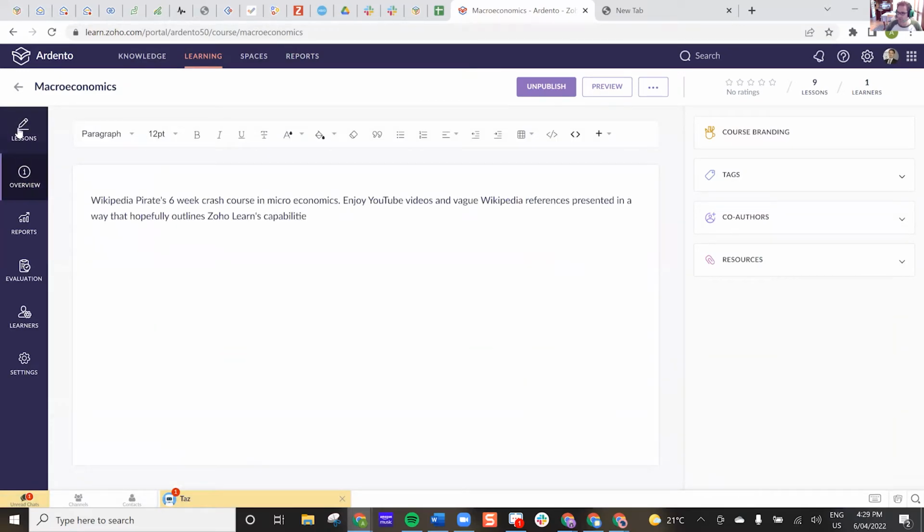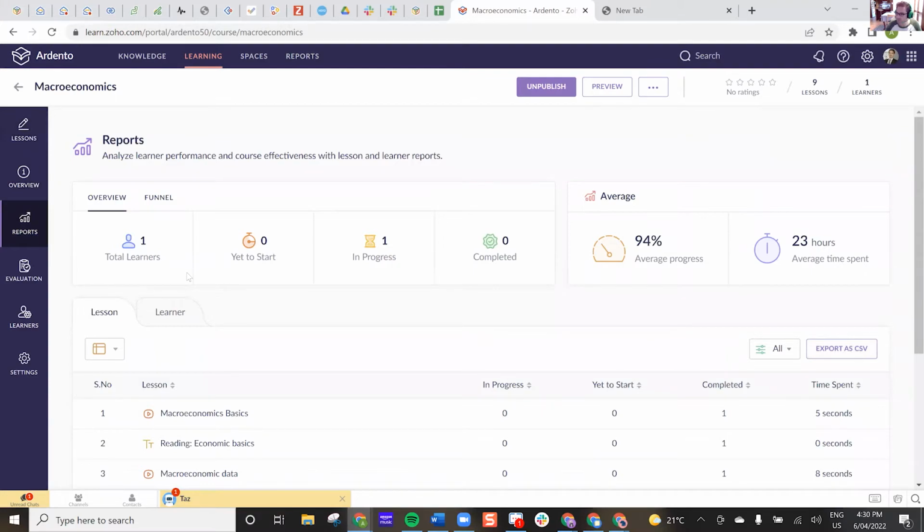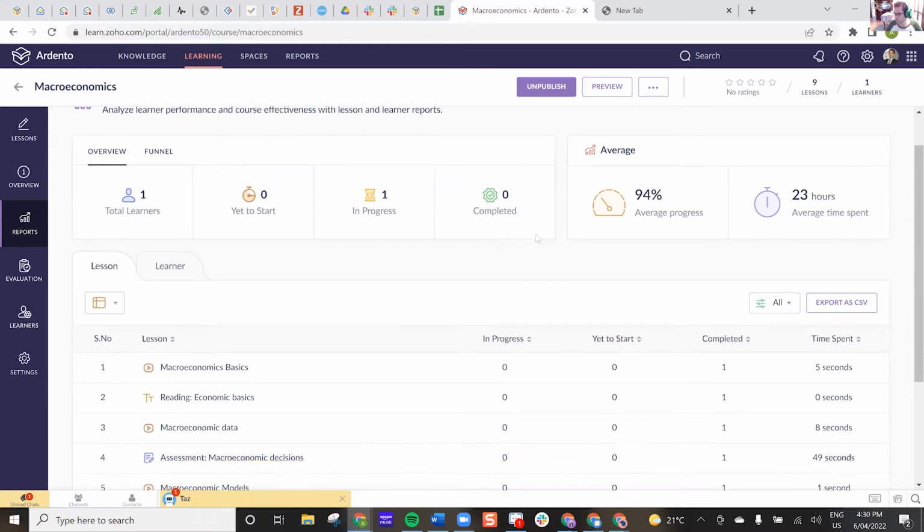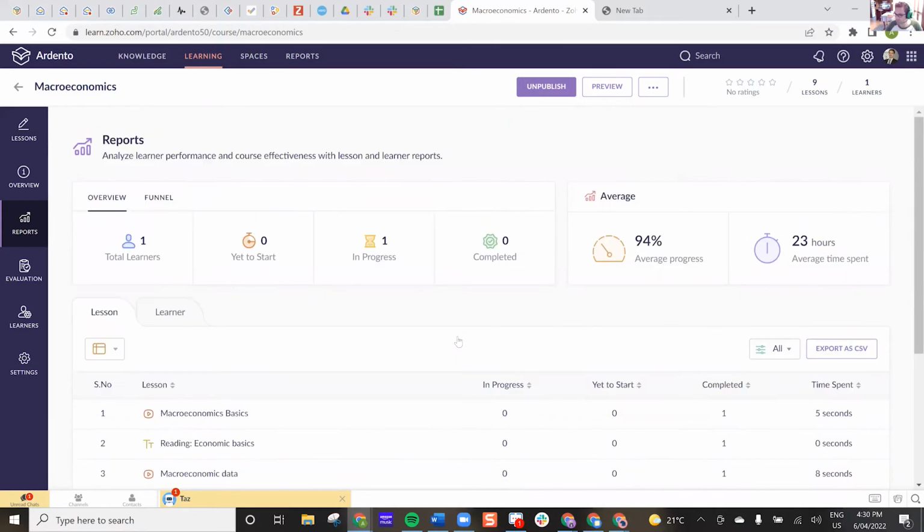And just going down this left menu. So obviously we've got the lessons first, and then we do the overview, which goes through a basic outline of what you're going to be doing. You can have a look at reports. So here, this is the teacher's view where they can see everyone who's enrolled in that course and how they've performed. So we've got one learner who's currently enrolled in the class. We can see that they have started, they're in progress, haven't yet completed the course. However, they have gone through 94% of the content and spent 23 hours on the course.